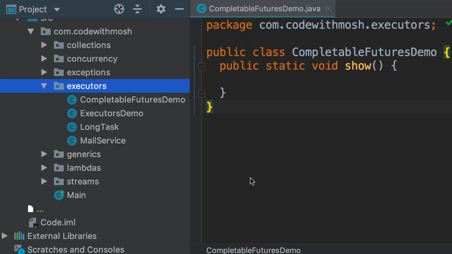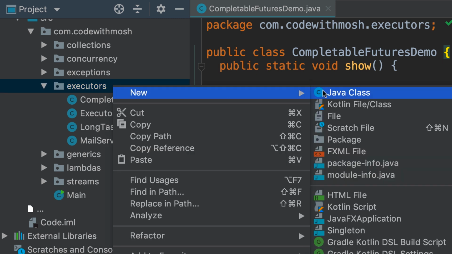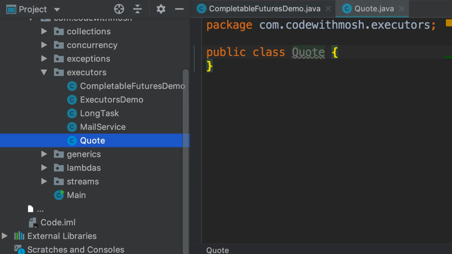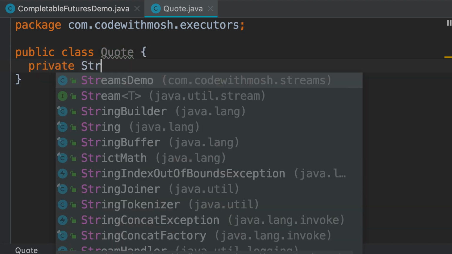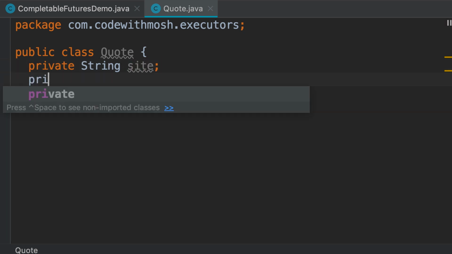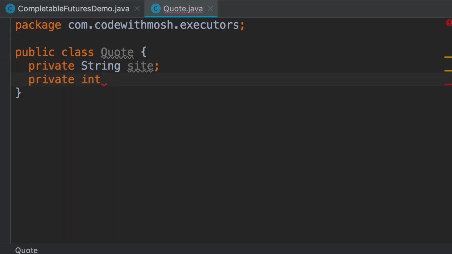All right, the first thing we need to do is to add a class called quote. In this class, we need two fields, the name of the website and the price they're offering. So private string site and private, let's use an integer for simplicity, but in a real world scenario, the price should be a float. Now, I would prefer to make both these fields final so we don't accidentally change their value in our program. Now, because they're final, we should initialize them through a constructor.